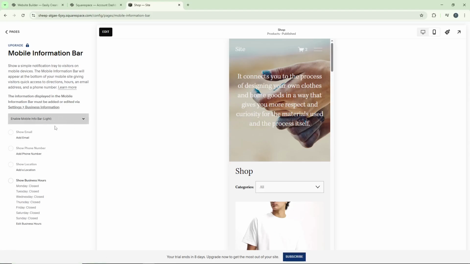You'll now see a drop-down menu appear. Click on it and select Enable Mobile Info Bar Lite. This is the first step in activating the feature, and it opens up the configuration options where you can customize what information appears in your mobile info bar.